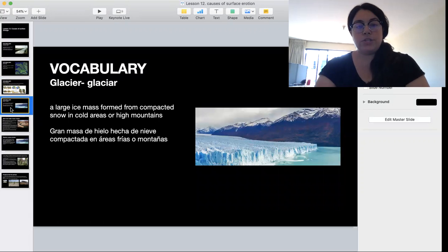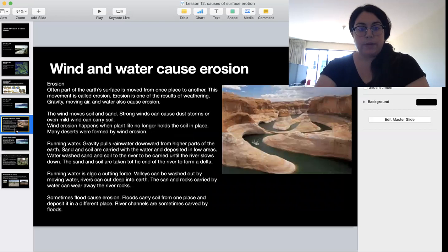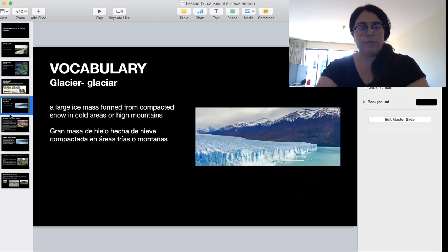Then we have the word glacier, glaciar in Spanish, which is a large ice mass formed from compacted snow, like really pressed together in cold areas or high mountains, like what you see here in your picture. And then we have, oh, that would be it for vocabulary.